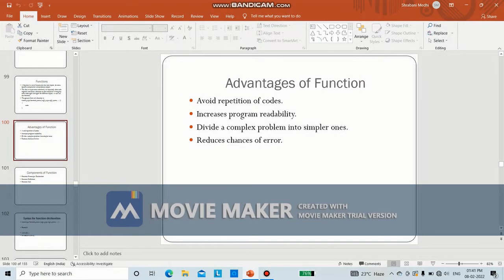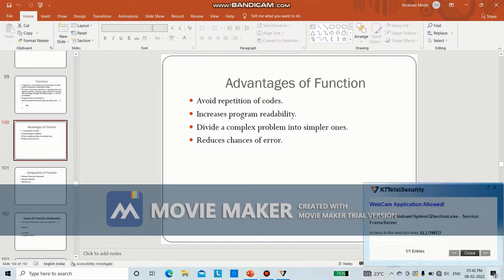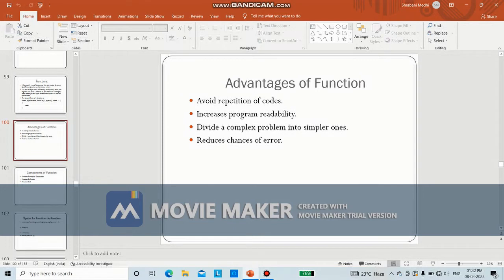So suppose we are having a big project. Suppose the project consists of reading the inputs, then performing the operations and displaying the outputs. So instead of writing everything at the same time, we can divide it into three functions or three modules. One is input, one is operation, and then output.